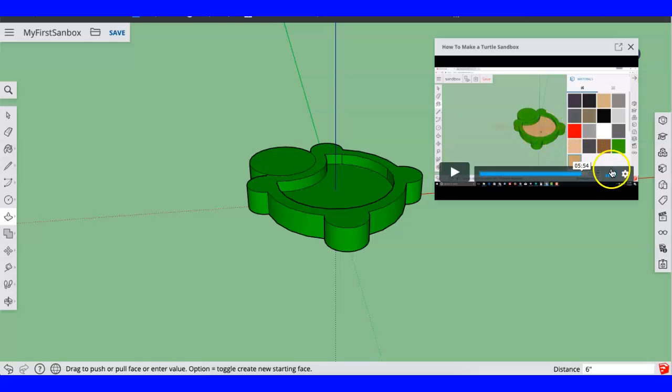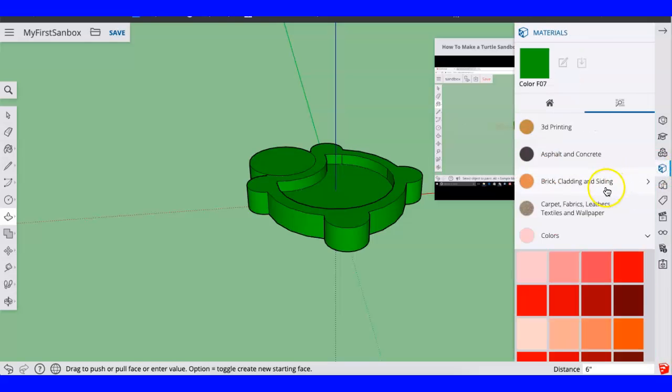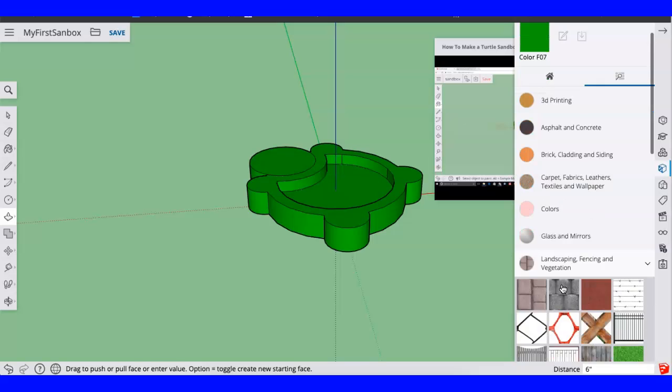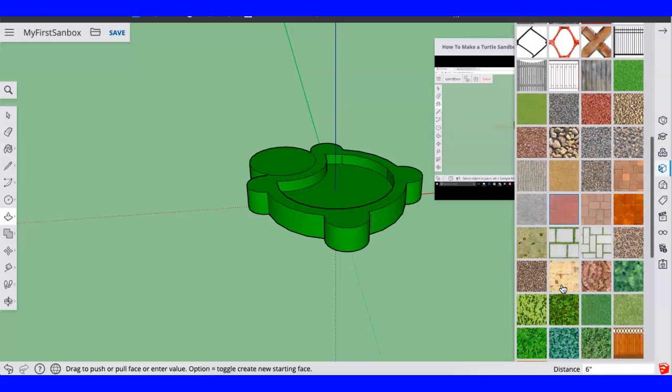But again, a little bit confusing. We're going to go back to the materials, to the block that looks like it has some squares at the end of it. Click on it, and we're going to go down and find one called landscaping. But notice all these colors are still here. So I'm going to simplify things by clicking on this little arrow. I'm looking for landscaping, fencing, and vegetation. I'm going to go down.